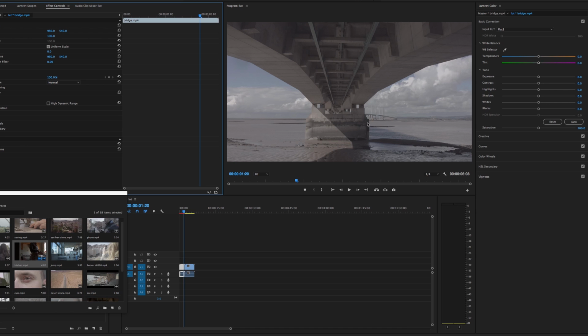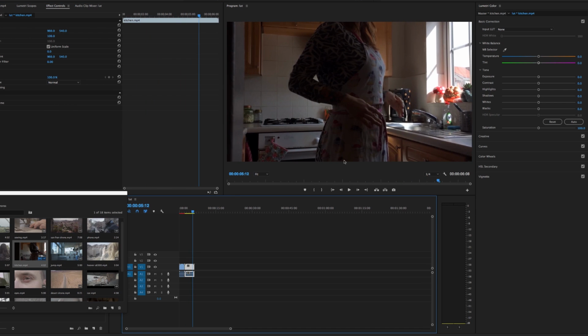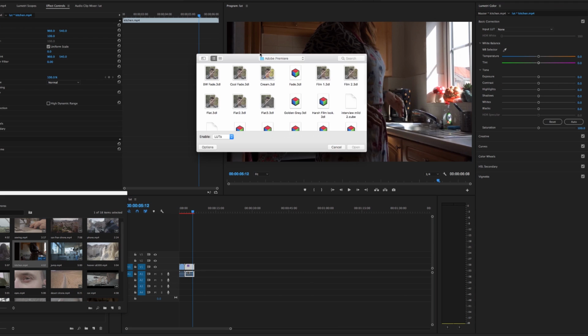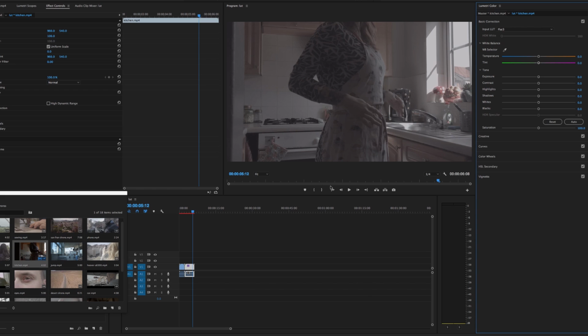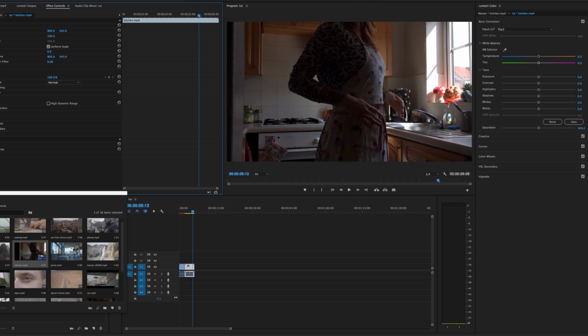And this is a good example for the one in the kitchen, because we're really dark around here, and then we got this hot spot coming in here. So we'll add the flat LUT. You can see how much detail it brings back in. For example, just look at the pattern on her top here and the highlights in the window.